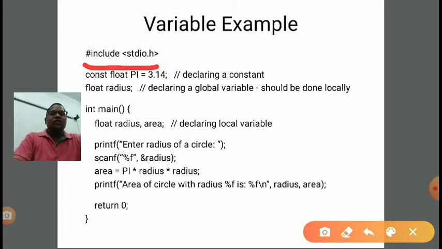So the meaning of writing this line is that stdio.h is a standard header file which contains some inbuilt functions related to standard input and standard output. So in order to use those inbuilt functions in our program, we need to include this particular header file in our program. After that, the next line, if you look at the comment written here, is declaring a constant.